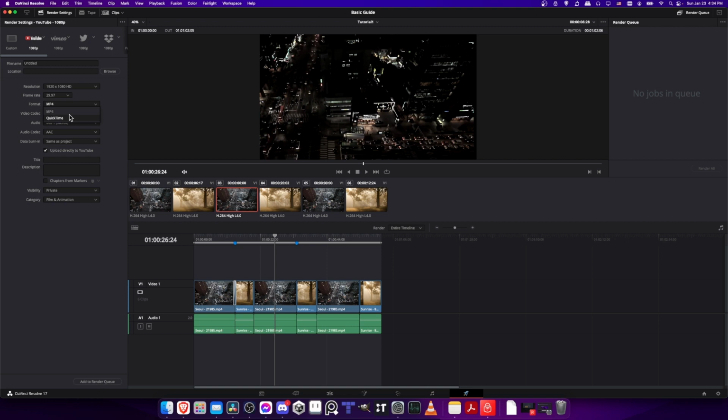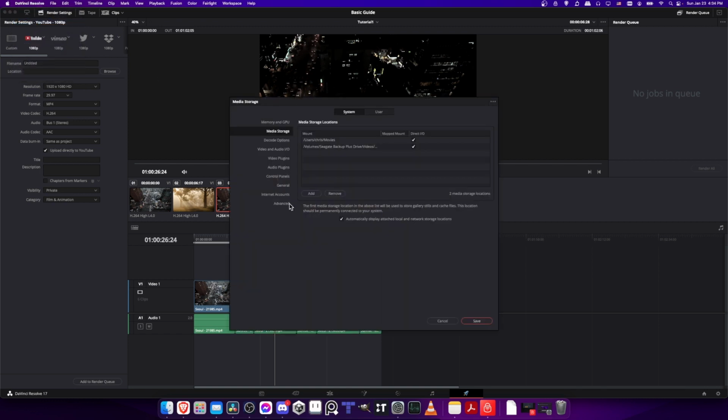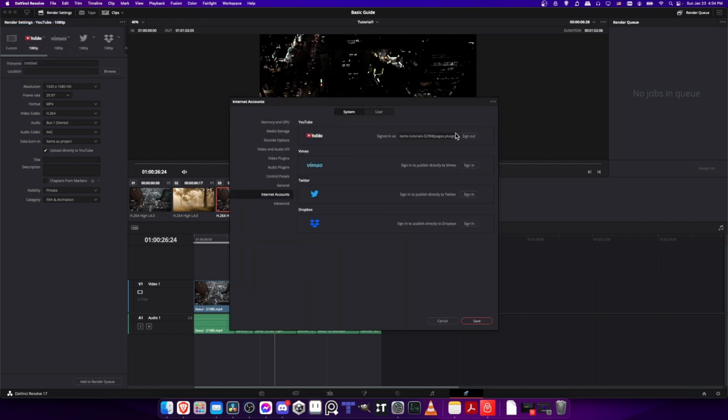You can choose format MP4 or QuickTime, otherwise known as .mov format. And then there will be this option here to upload directly to YouTube. So if you can't check this and see these fields yet, it's because you haven't authenticated with YouTube. So to do that, you have to go up to DaVinci Resolve Preferences, and then you go to Internet Accounts, and then you can sign in here.